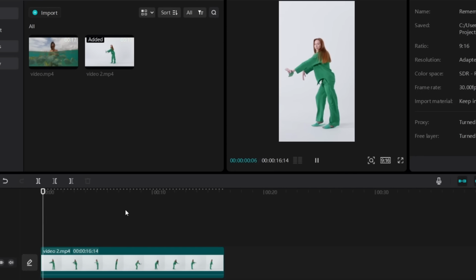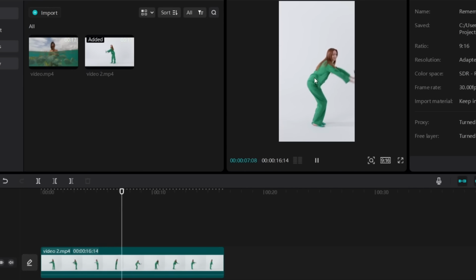Alright, let me play the video and show you what it looks like. So as you can see, the camera is now tracking her and following her. And throughout the video, she's in the middle at all times. So as you saw for yourself, it's very easy.